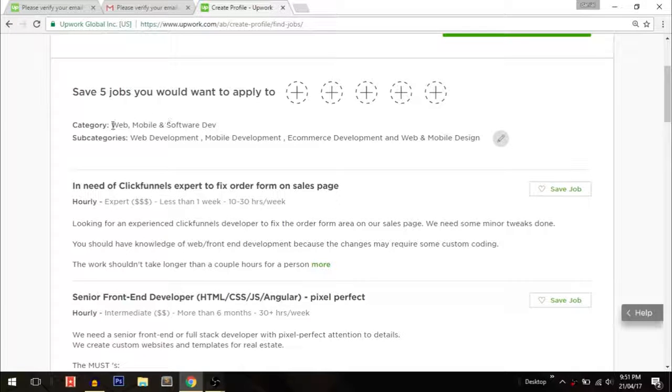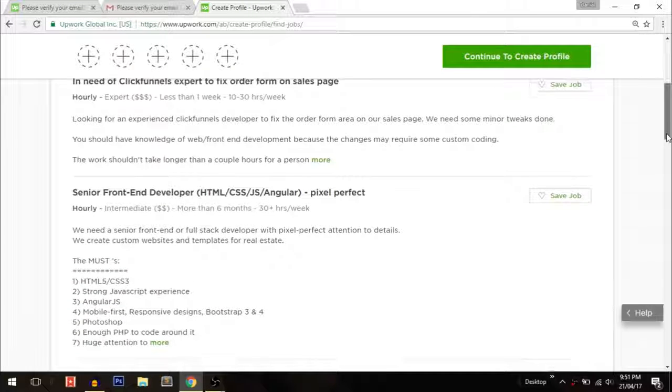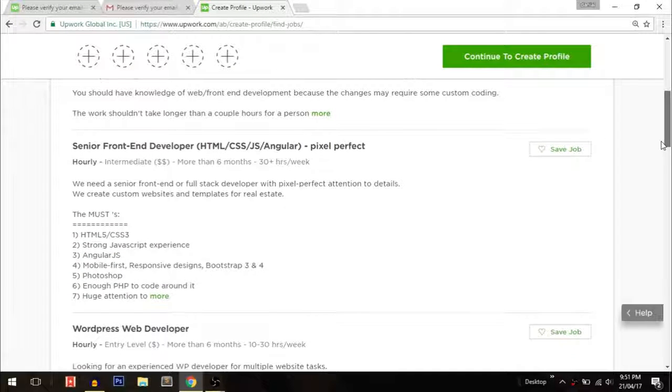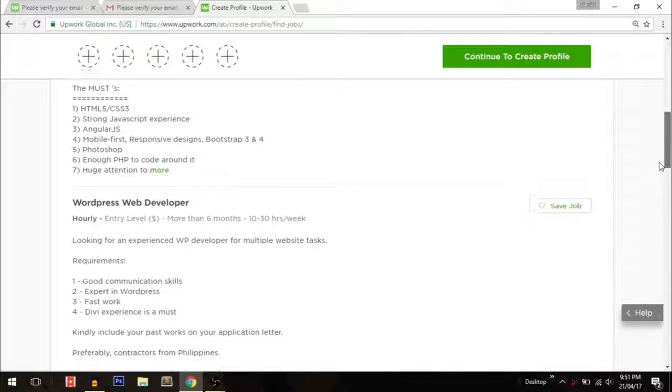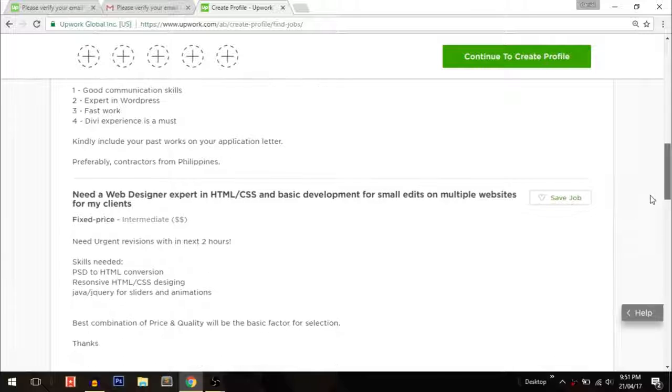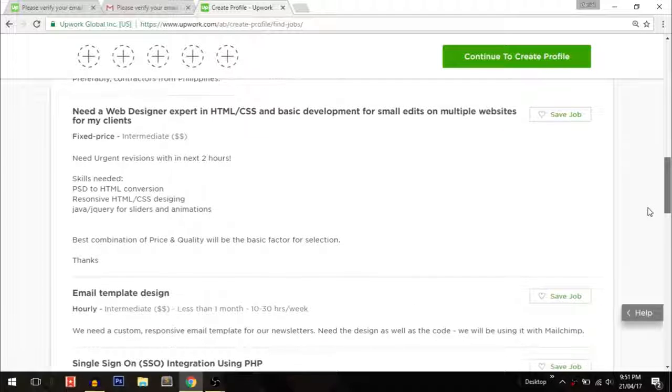So it says save 5 jobs you would want to apply to. Okay, so we are going to edit this later. I'm just gonna jump a little bit down, and you can see different projects related to our skill level.